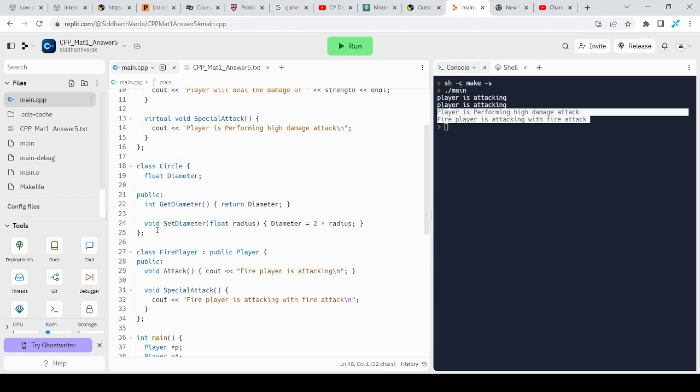Here there is a class named circle. It has a data member diameter, but it is a private member. So this diameter cannot be accessed outside of the class, and there are two methods, get diameter and set diameter. Set diameter would take radius as an input, and it would calculate the value of diameter.